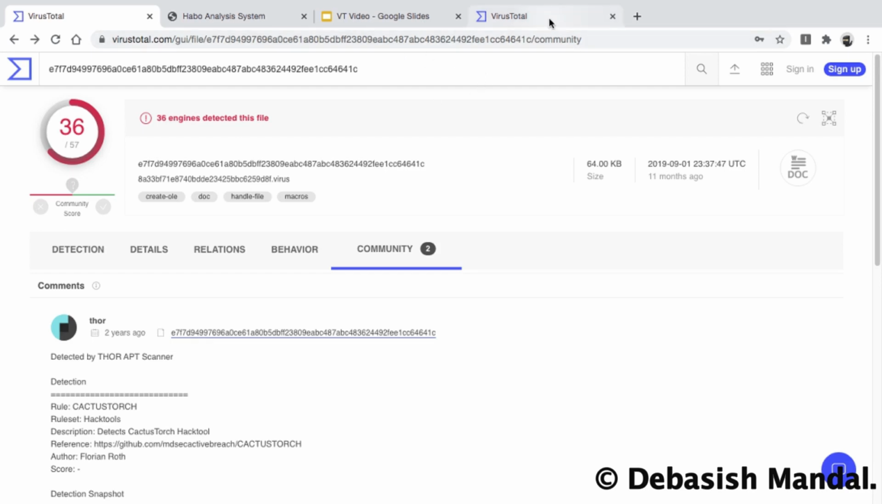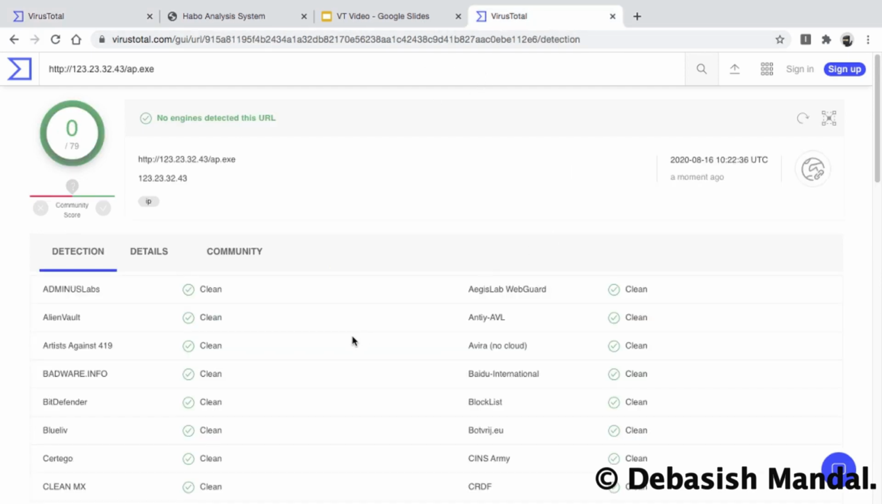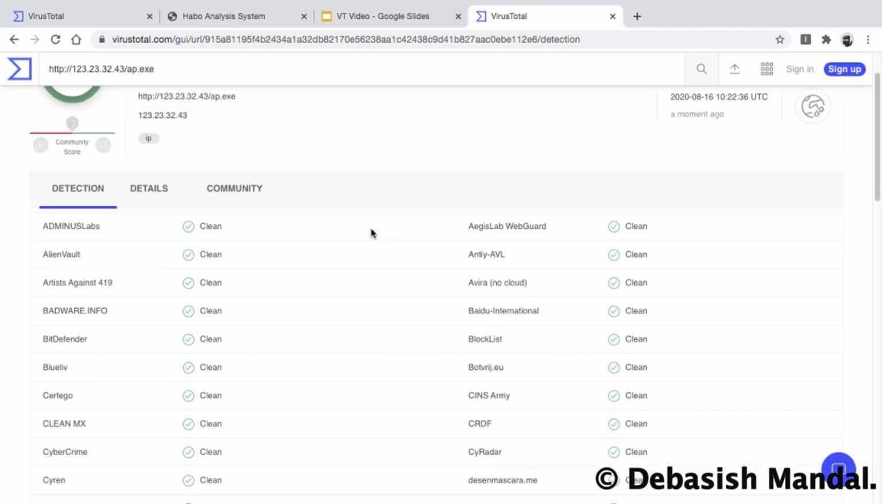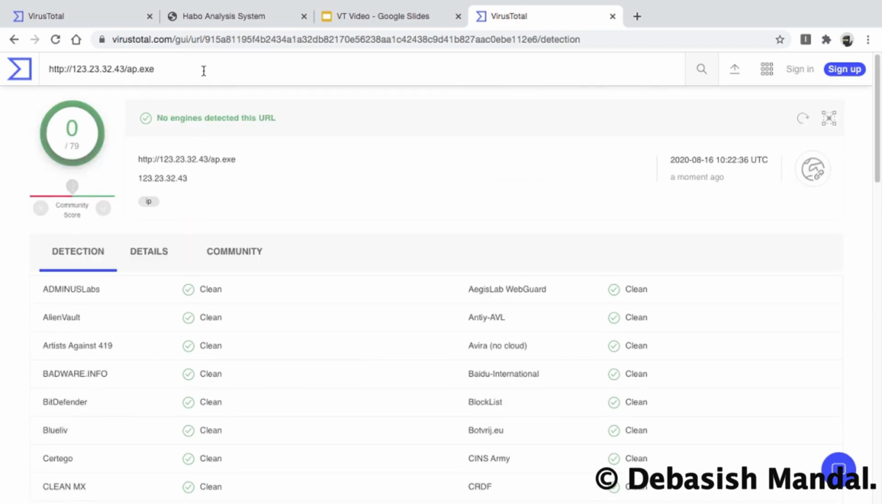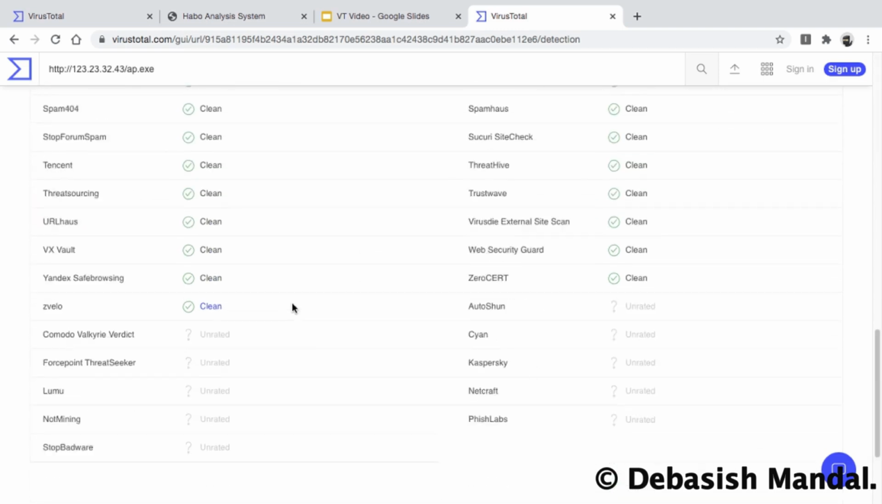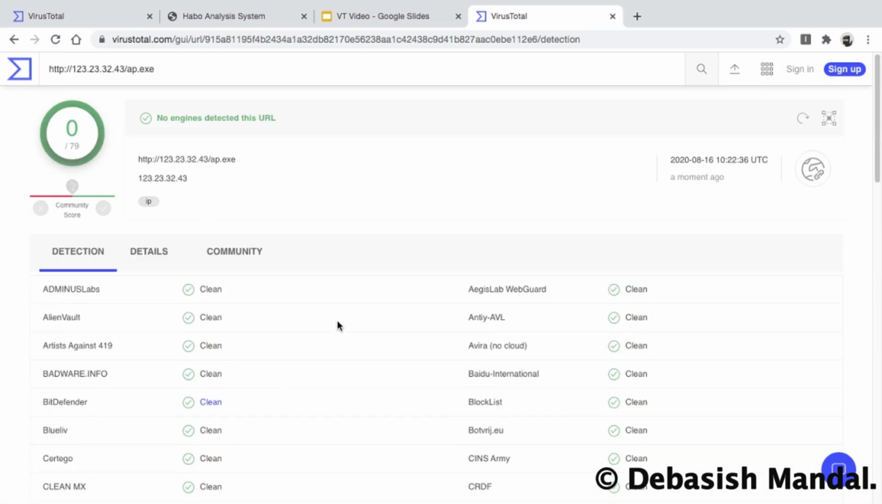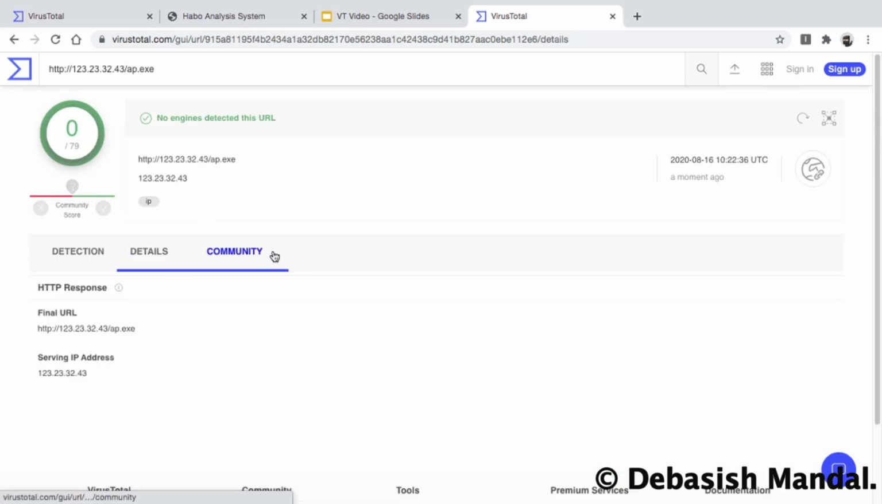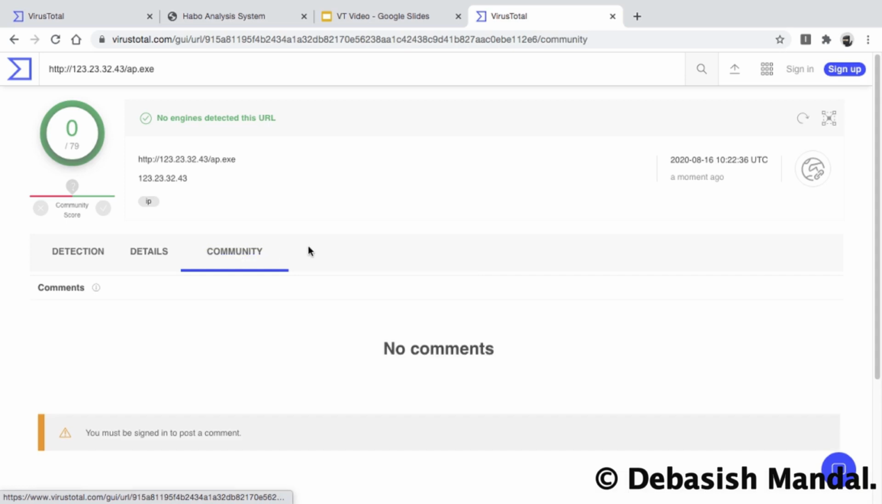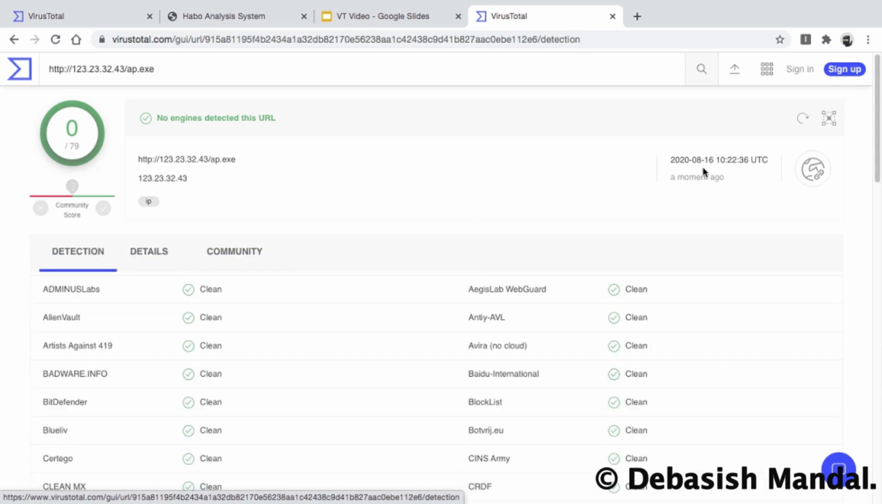Okay, now we had an IP address submitted in another tab. As you can see, this IP address is not valid, so that is why everything came out clean, and there is no detection for this particular URL. Okay, so that's all I wanted to share with you guys in this video.